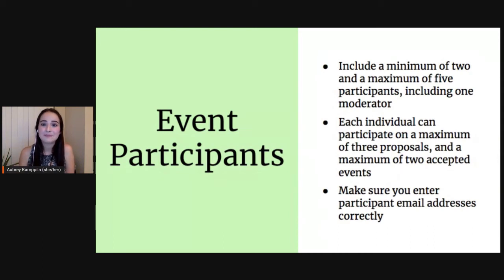really engaging. Each individual can participate on a maximum of 3 event proposals and a maximum of 2 accepted events. So if you're on 3 proposals, it's pretty rare for all 3 to be accepted, but it does happen. So if that's the case, you'll be asked to step down from one of your accepted events so that you comply with the 2 accepted event maximum.